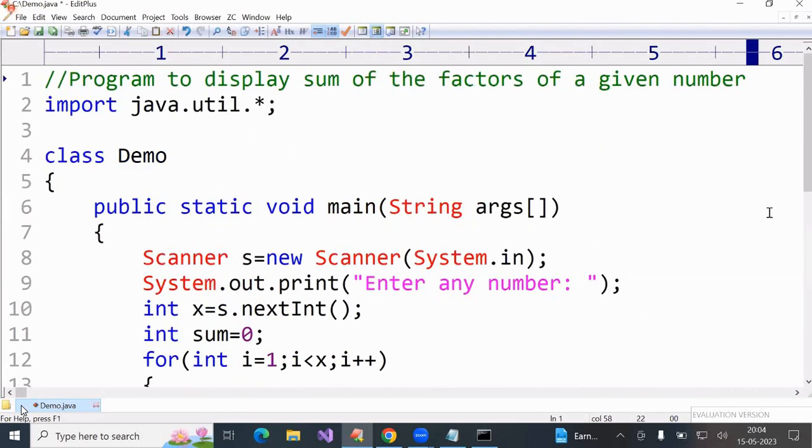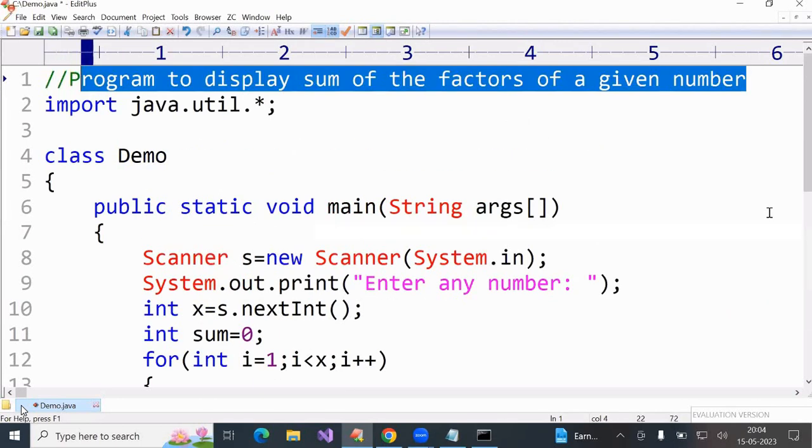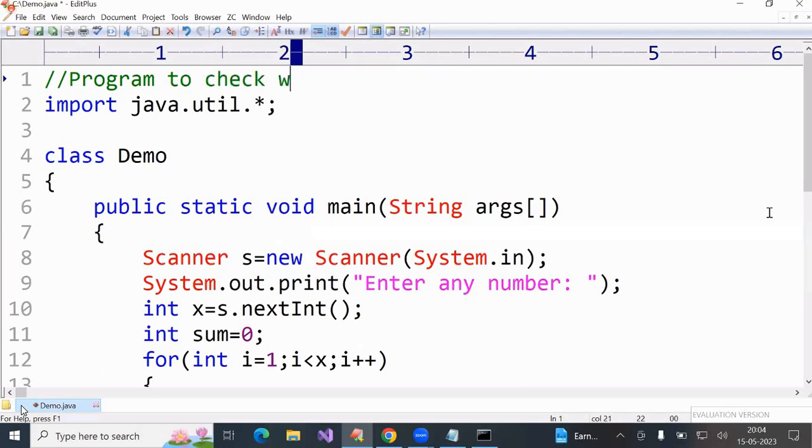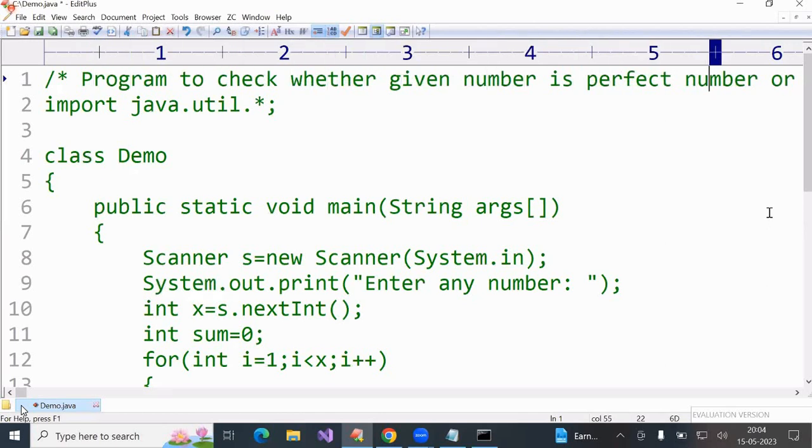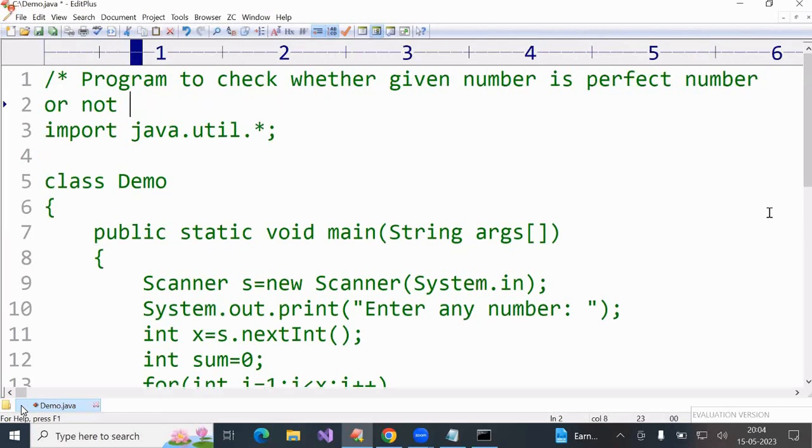Over. Say, program to check whether given number is perfect number or not. If a comment is more than one line, we can write it like this. Comment syntax: more than one line, forward slash star, n number of lines you can write, star forward slash. Otherwise, for every line, 2 slashes you have to write.